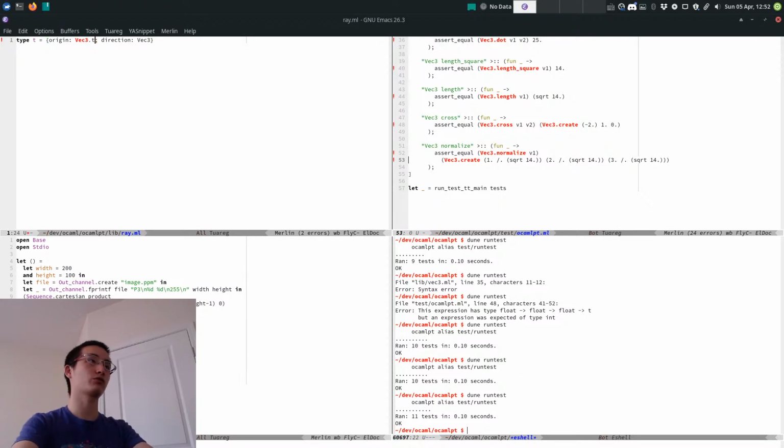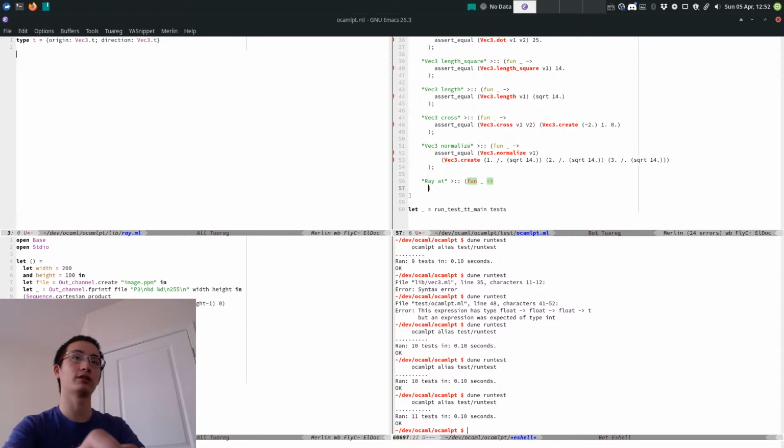Not vector, it's vector.t. As I said before, vector is a module, .t is the actual type. Same as here, ray is a module and ray.t is this record type that contains origin and direction. And we still need two functions, but I will just test one of them. The other one will be tested implicitly with this test.